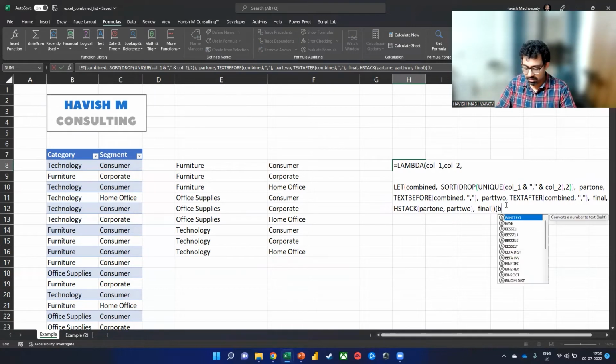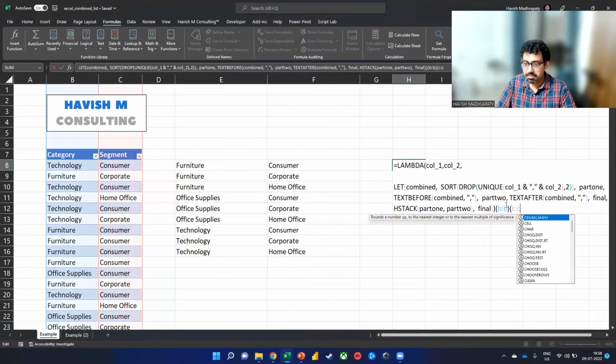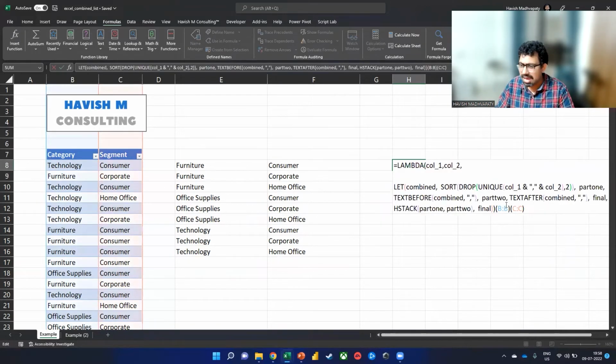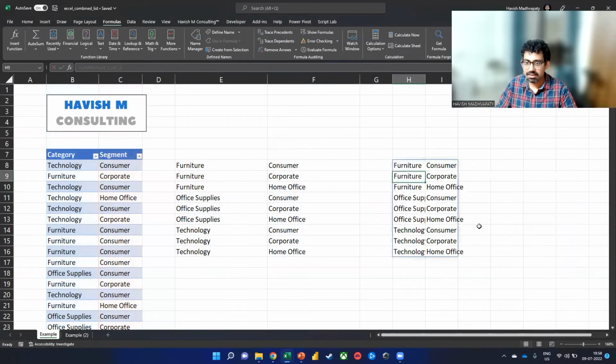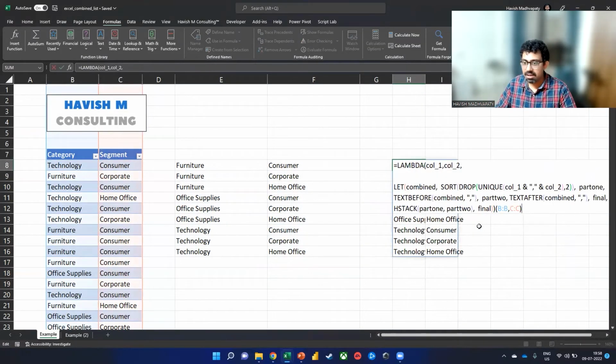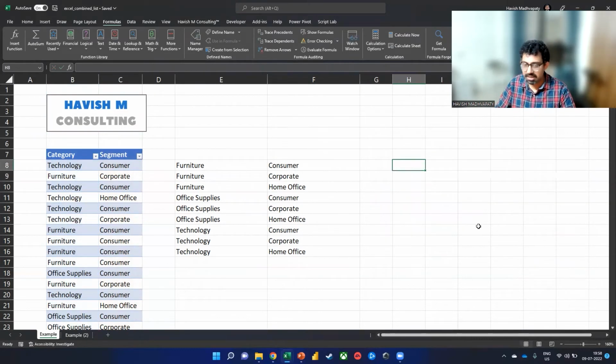And you simply want to select column B and column C. And that still doesn't work. So let me try and fix that. Yeah, there we go. It's working. Perfect. So let me again copy the entire thing.